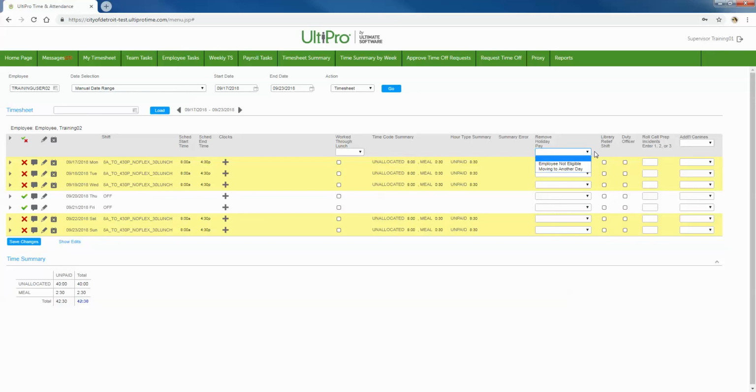The duty officer checkbox is used for firefighters called back to work. The roll call prep incidents feature is used for police officers. The additional canines field is used for time spent by police officers who care for police canines.